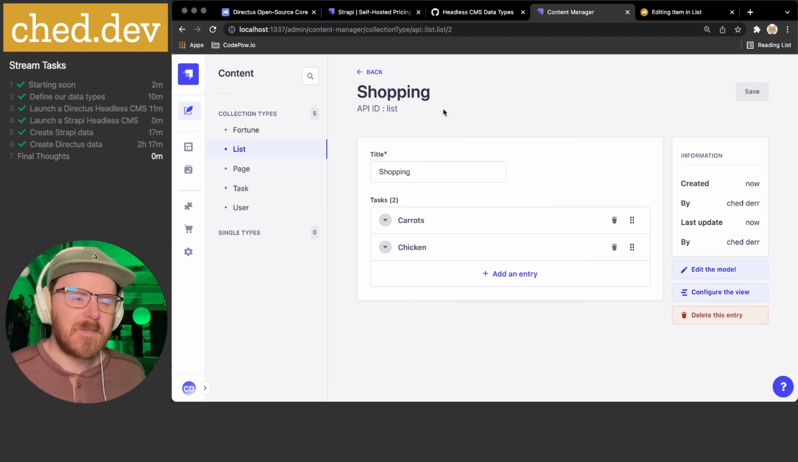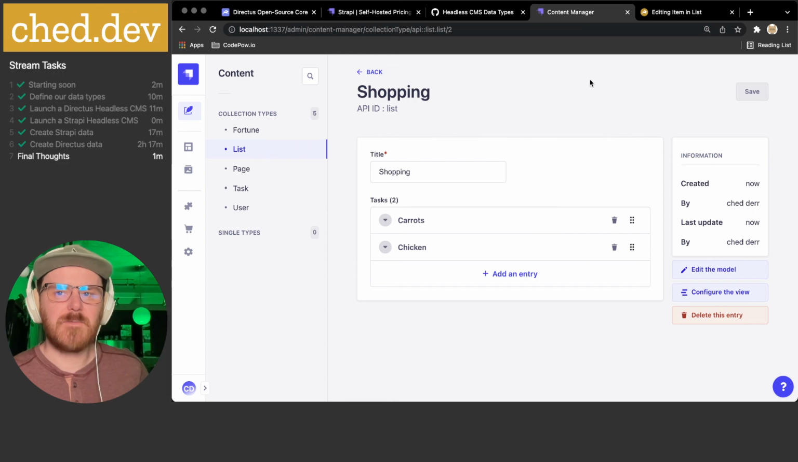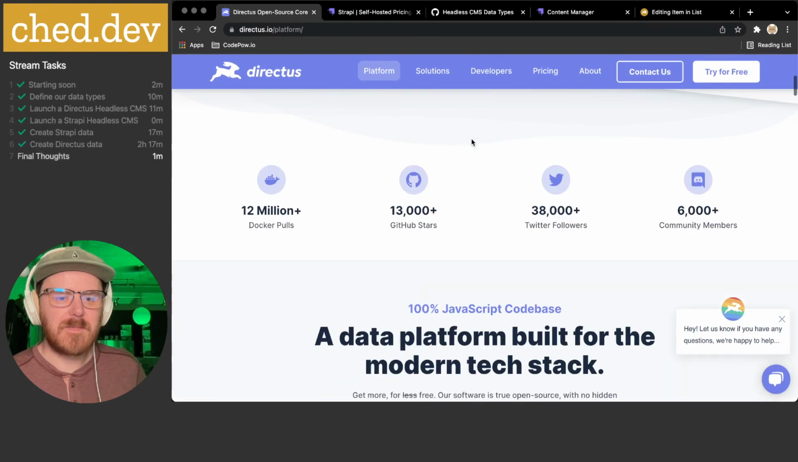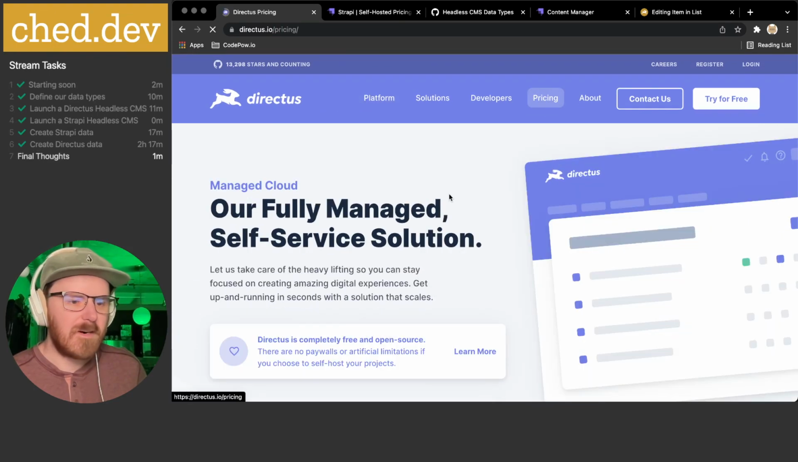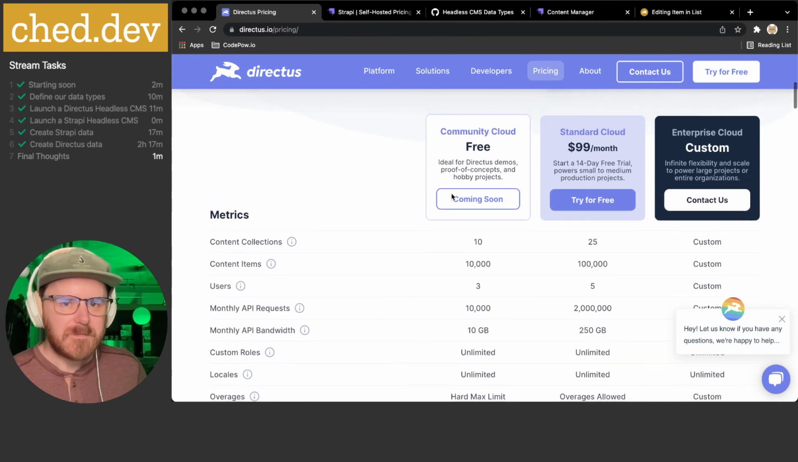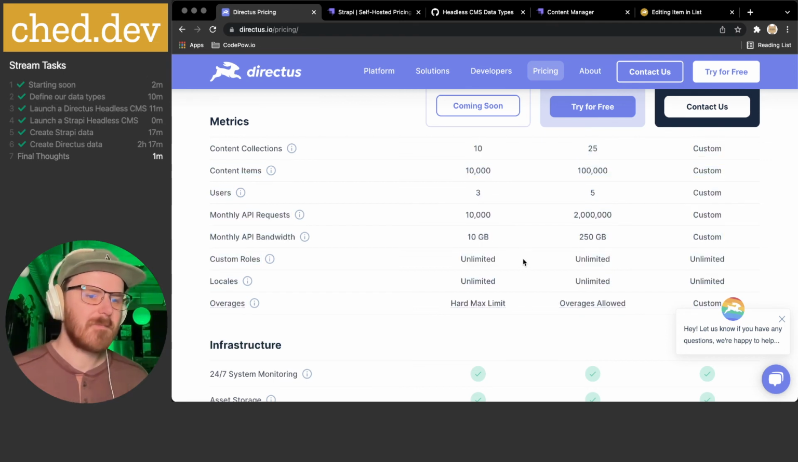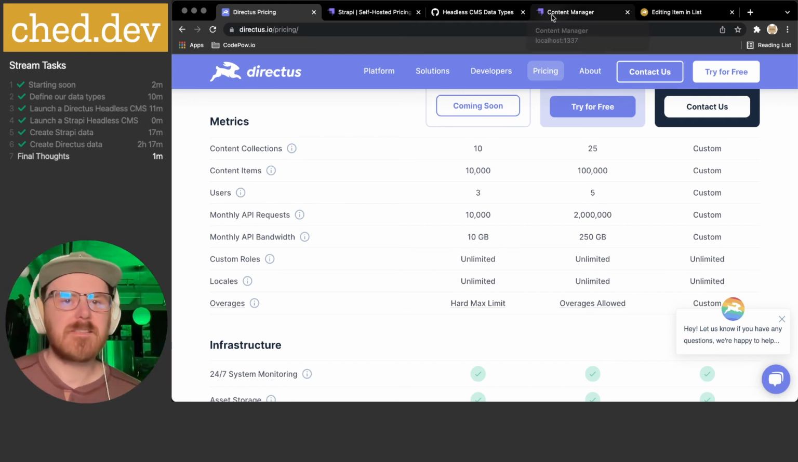So this just feels not fully baked yet, but I feel like Strappy gets so much attention. Maybe they're just marketing better or something, I don't know. But I also feel like their pricing structure is even worse than Directus, because Directus is free. The only limitations you have are you have to host it yourself for the time being. Once you get into the Community Cloud Edition, you're gonna have like only 10 collections, 10,000 items or 3 users. But I think if you self-host, none of these limitations exist, which is nice.